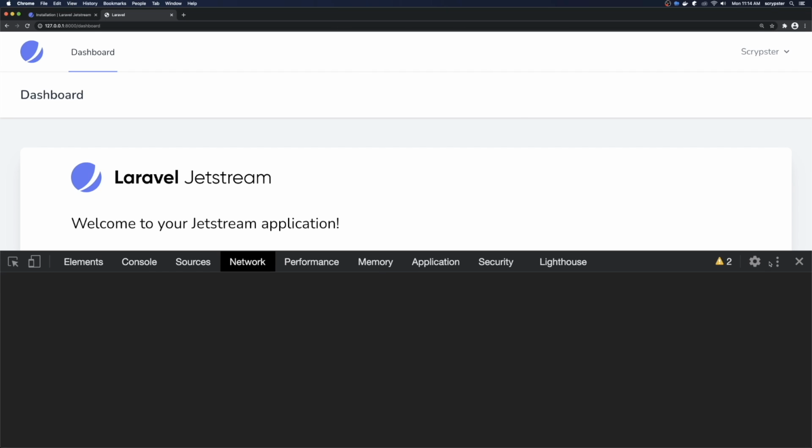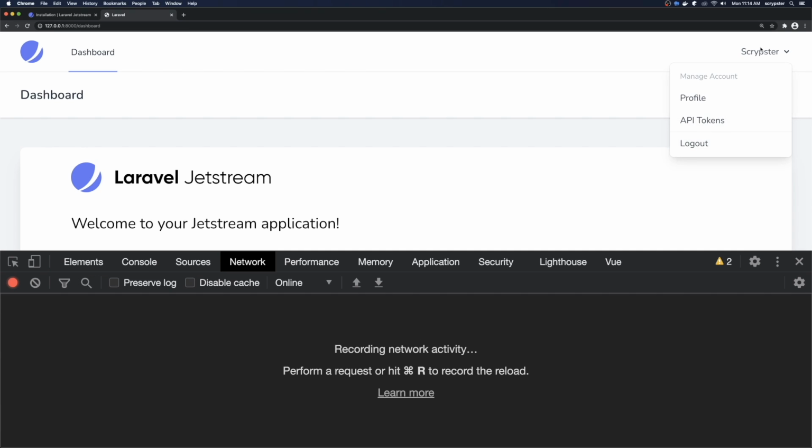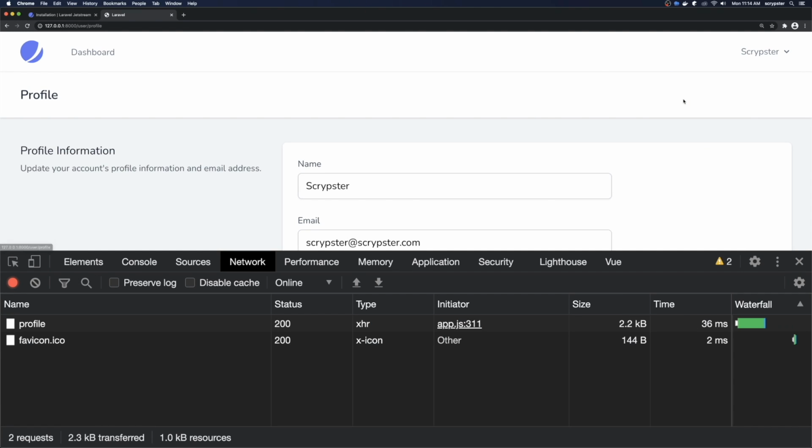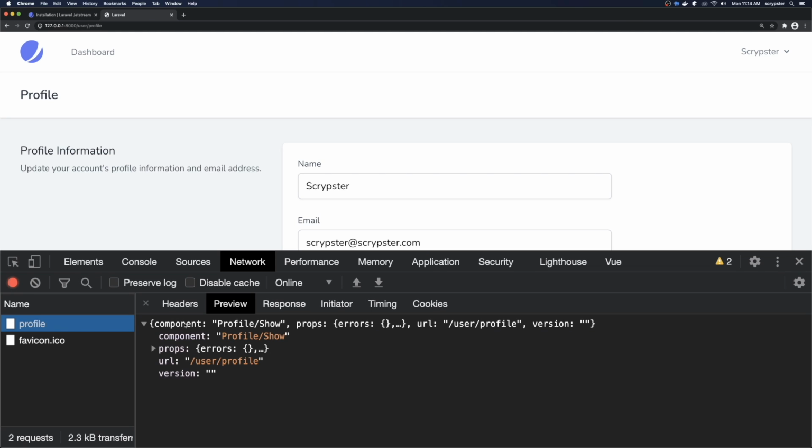Let's open up our developer tools, and I'm just going to click on Scriptster and then Profile. Now remember earlier when we did this, we talked about how it just returns this JSON object. This is awesome. This is how Inertia is the glue between your backend Laravel application and your front-end Vue.js application. This removes a lot of the legwork of building out a Vue router. Maybe you don't have to use Vuex anymore to store state.